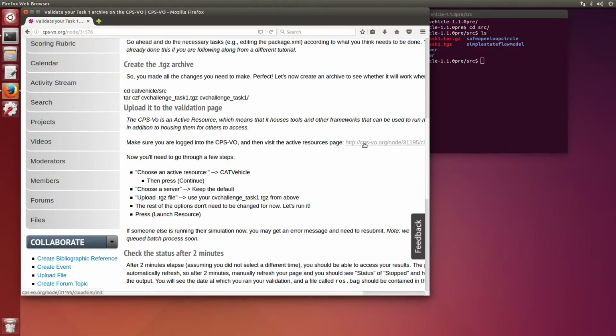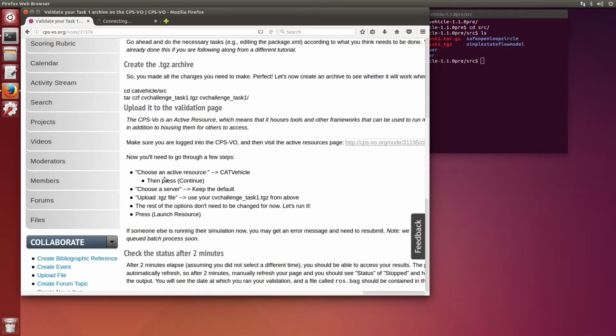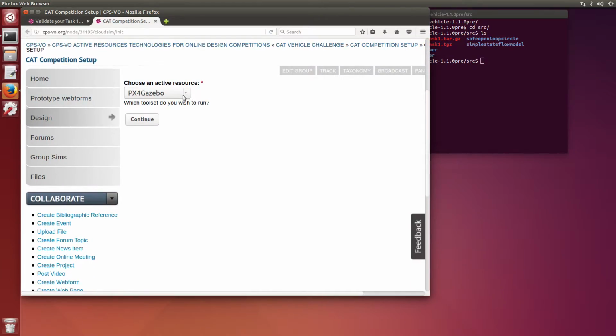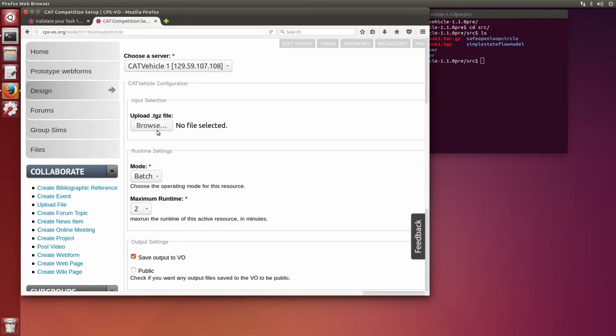So we're going to go ahead. I've already logged in. I'm going to open this in a new tab so I can keep my old stuff over here. So we're going to choose an active resource. So what do we mean by an active resource? Well, this is a part of the web page that's actually going to solve problems for us. It's going to make sure that what you turn in is what we can actually grade. Most of this stuff is going to stay the same, like we only have one server right now. This will probably have some additional servers later.